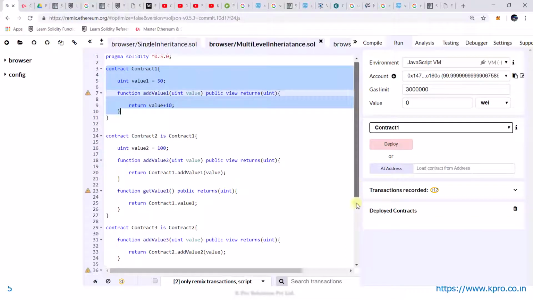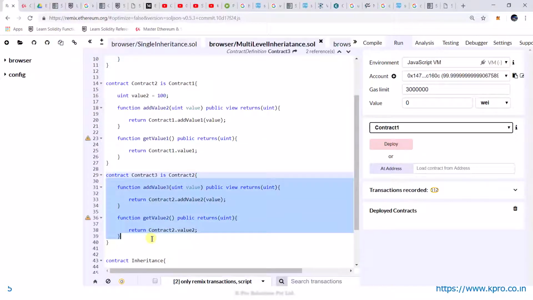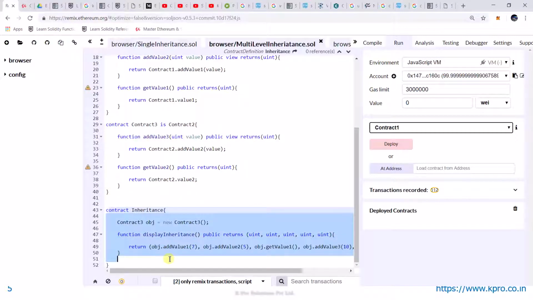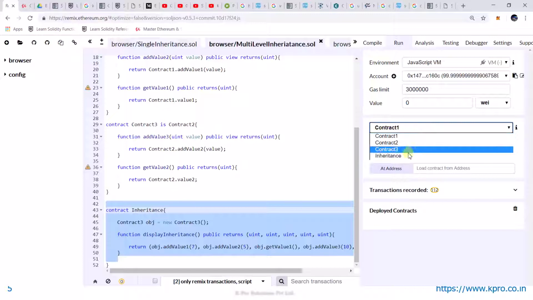And this contract 3 will have all the implementations of contract 2, which in turn will have all the implementations of contract 1. So this contract 3 will have the implementations of both contract 2 and contract 1. And we have another contract here in which we have created an instance of this contract 3, and we have this function where we have called the various functions of contracts 1, 2 and 3. So let me directly deploy this contract and see what it returns, and see if contract 3 has all the implementations of 1 and 2 or not.